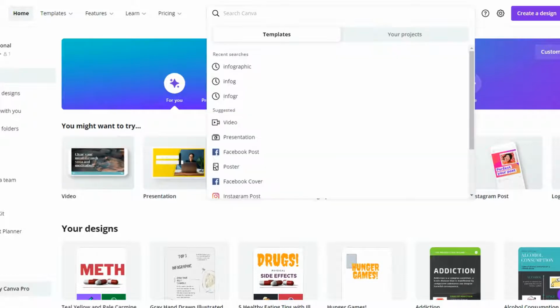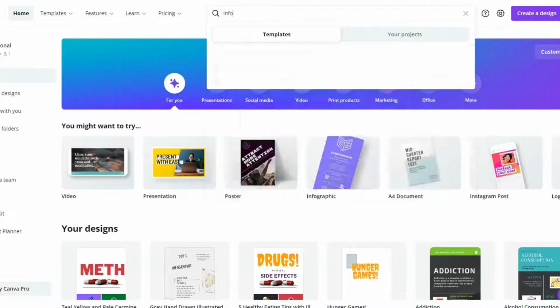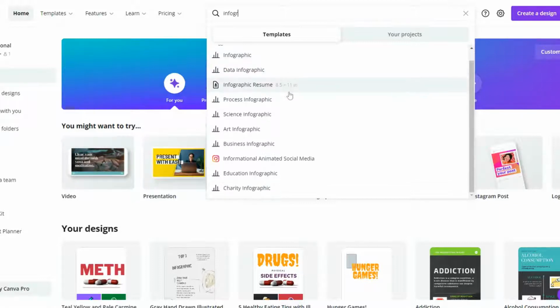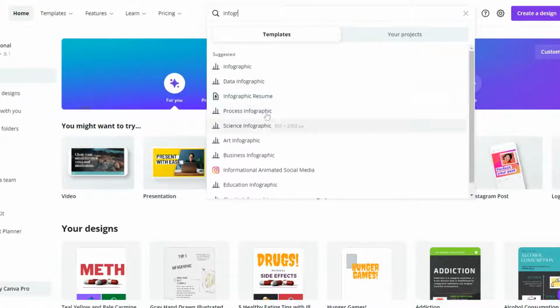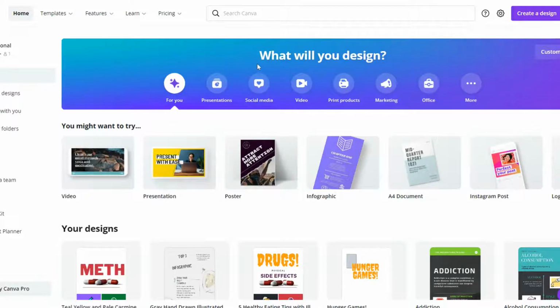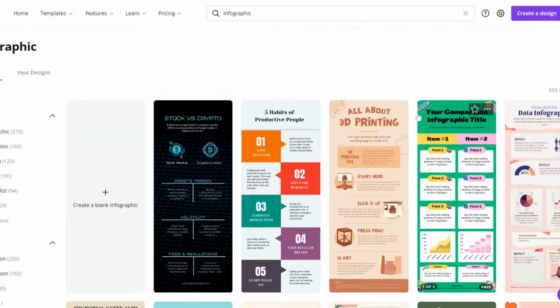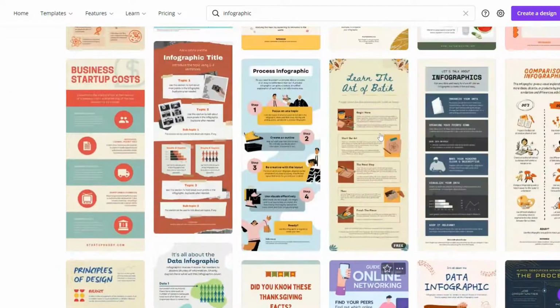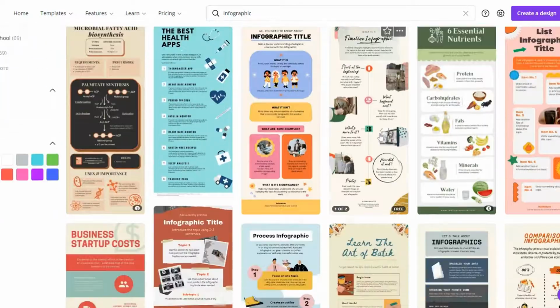But at the top, you can type in the word infographic, and you will see that there are all sorts of different types of infographics. We're just going to pick this generic one right here. And then you can see there's all different sorts. Now, I'm just going to grab one.